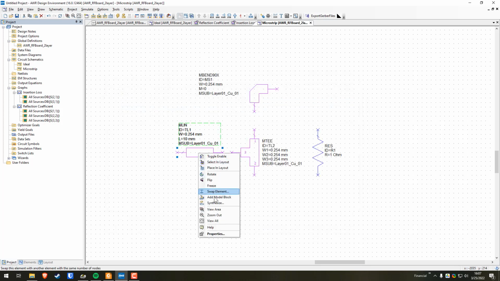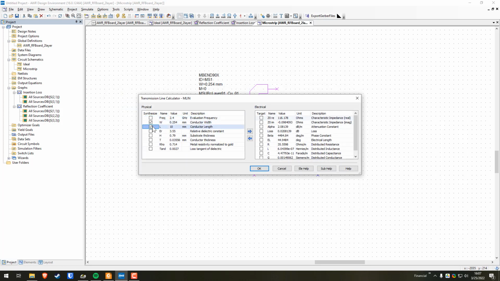What you're supposed to do is synthesize with length, Z not real, Z not imaginary, Z not electrical. You're going to go 50, enter, then imaginary 0, and then 180 for the electrical length, and then you're supposed to hit the left arrow that says synthesize. If you go the other way, it'll analyze the width and length for the given values, and it will give you the corresponding real and imaginary values for the impedance, and also the electrical length in degrees.